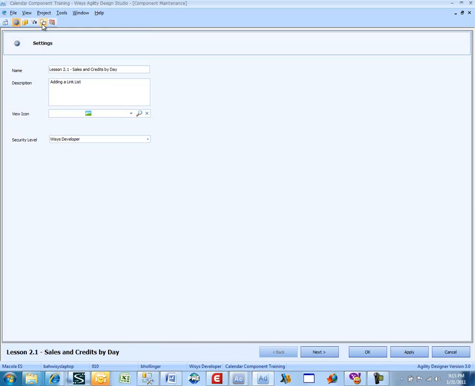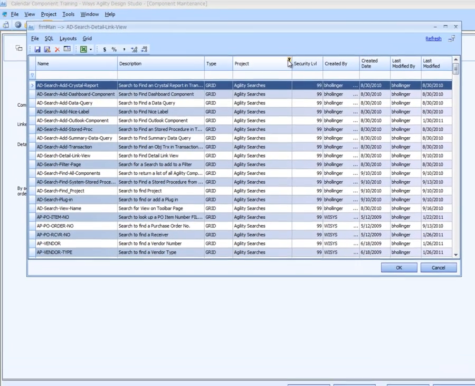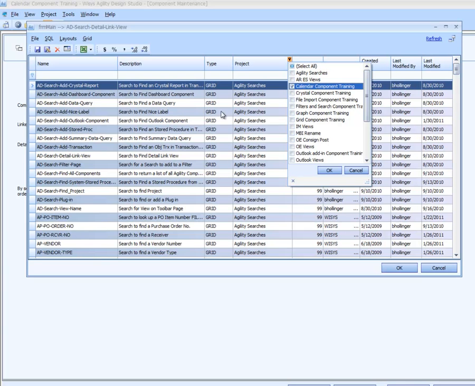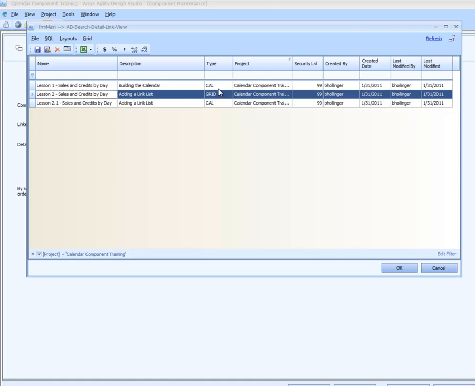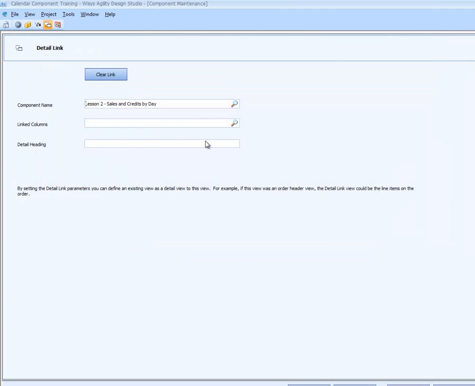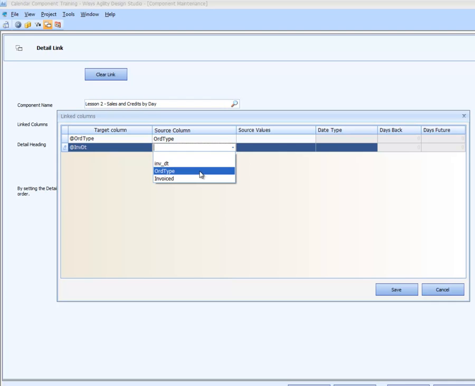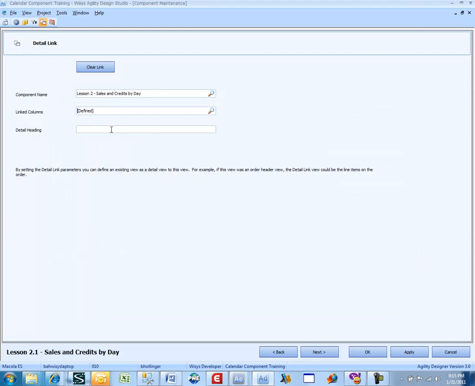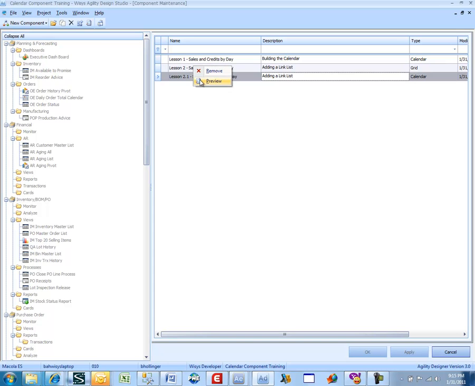All I'm going to change is I'm going to go to the linked list, look up the component name that we just created from calendar component training. This was lesson 2, which was the grid, the linked list. And we have an ord type, which is the ord type we just created, and the invoice date, and we'll link them. And we'll just call this details. And we're done. So now we'll run this.